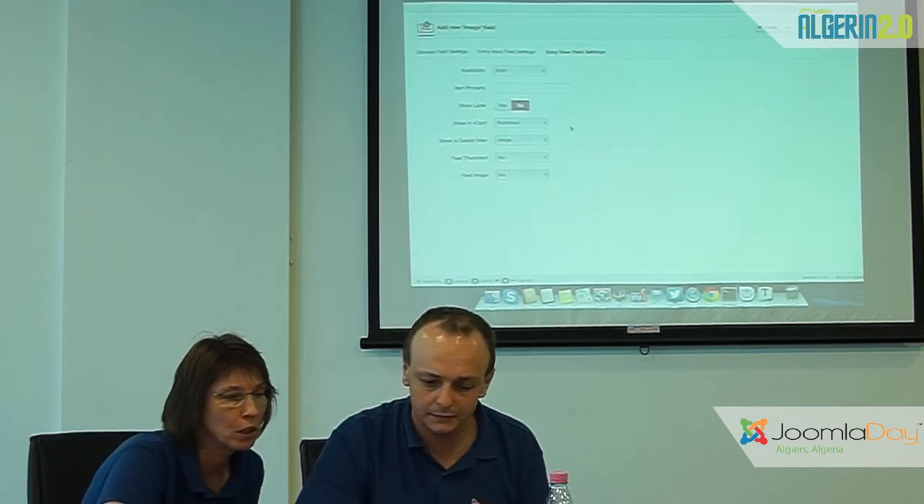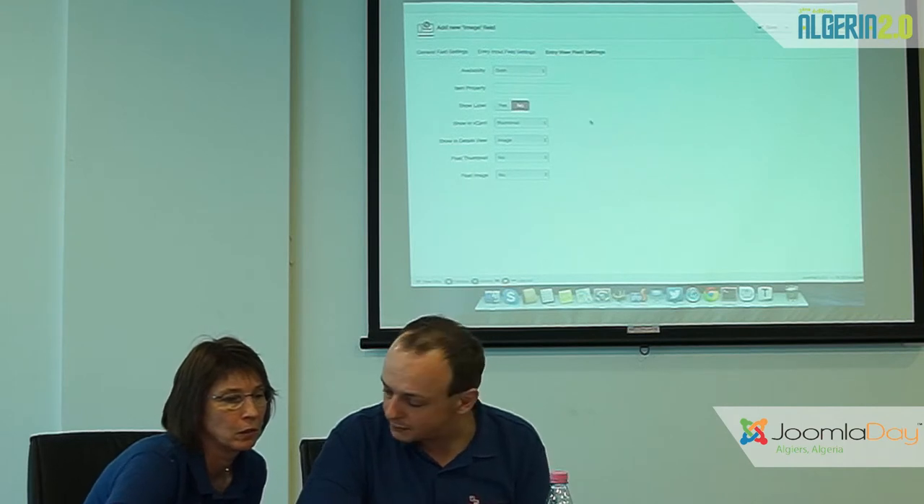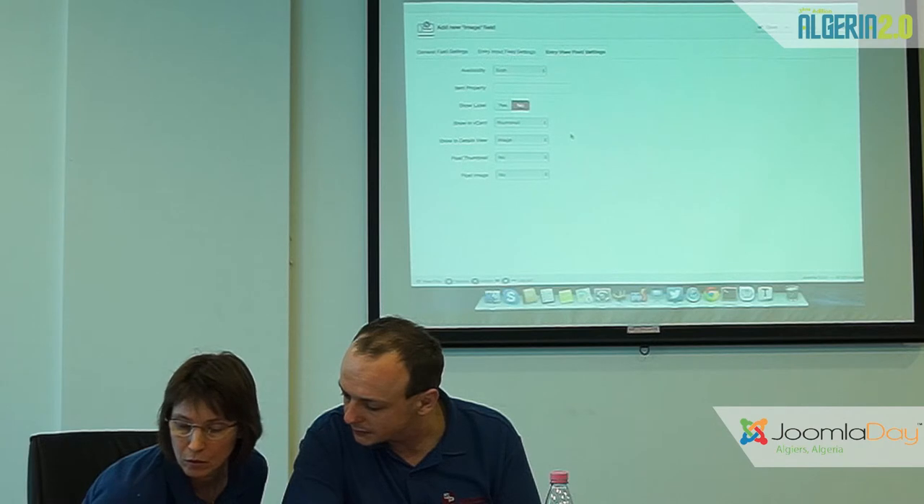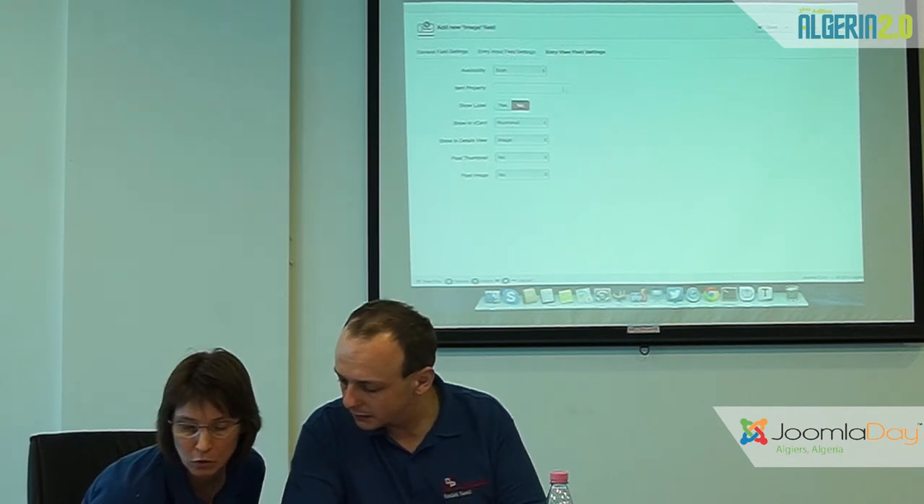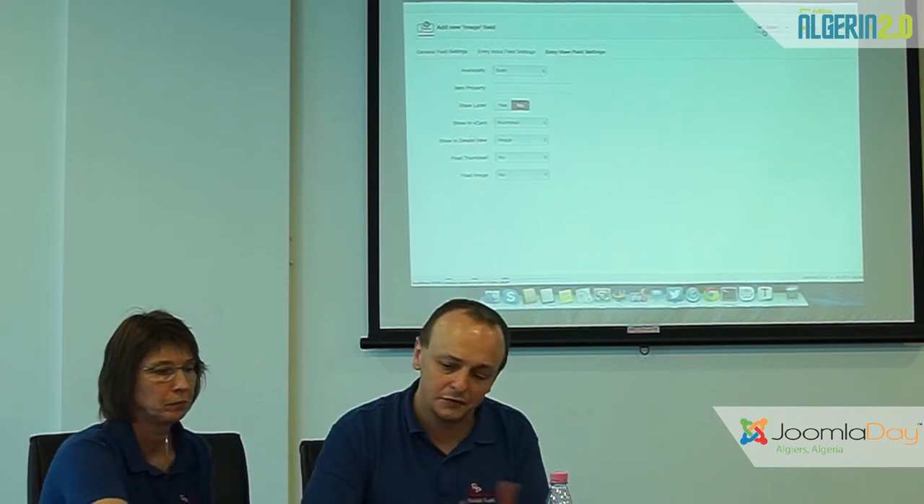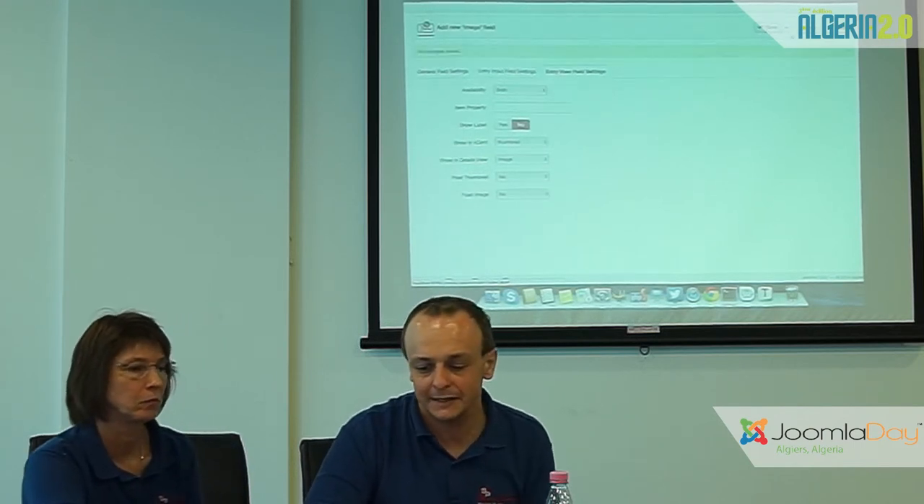We don't need a label. Image. And what should be displayed where? Float image right. Okay. And some left. That's a short configuration. Usually you don't need to do many things. There are many configuration options in it.